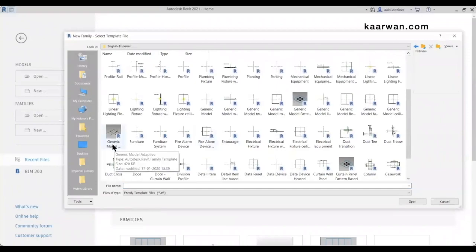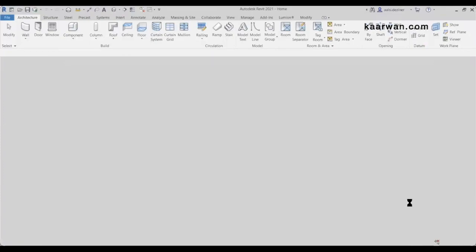This is the basic template that you have to begin with. Generic model adaptive. All your folders will have it, whether it's metric or imperial. Just select this generic model adaptive, and then we would get started with the basic model. Click on open, give it a while.